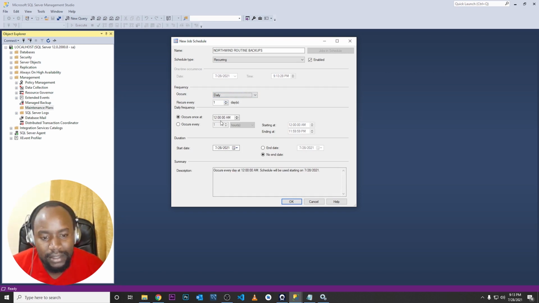So I'm going to set it occurs once at, so the time when you want it to be running every day. So the majority of people usually set the backups to run at night when systems are less busy. Okay, so let's maybe schedule this one to run at 9:15 p.m.